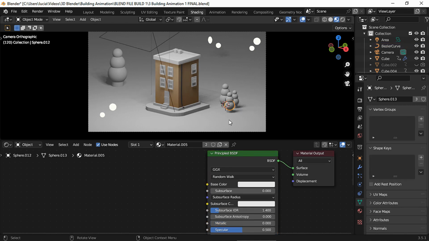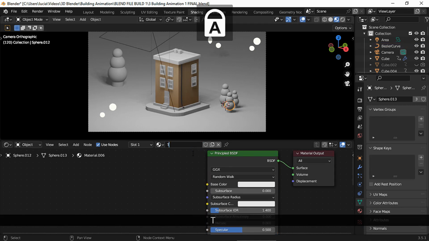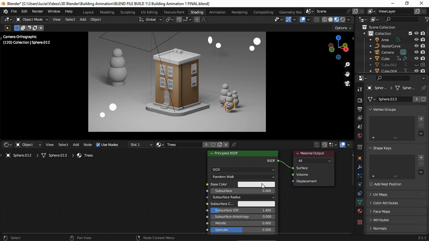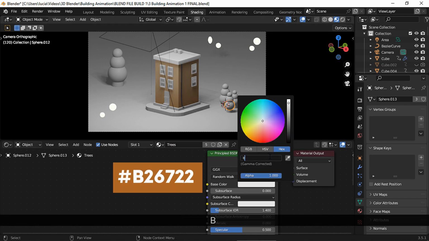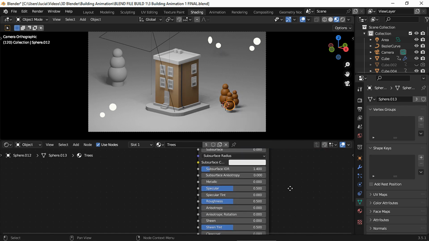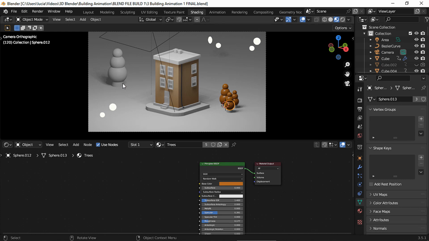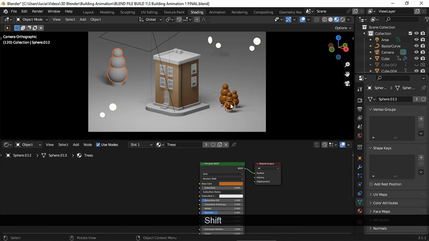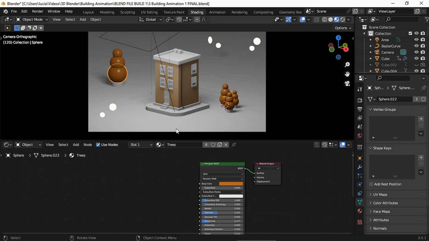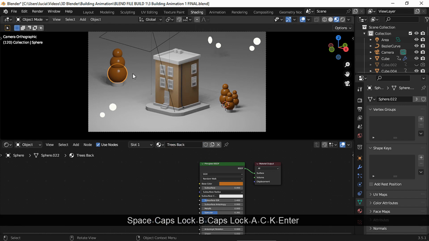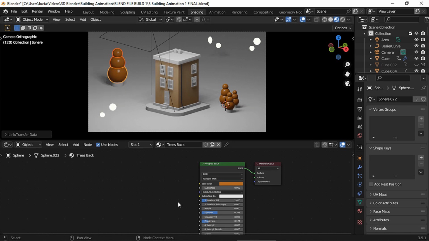For the trees, I also used a Principled BSDF and I chose a brown color. And since this was a cartoonish scene, I decided to make my trees a bit shiny by lowering the roughness, and I also lowered the specular a bit. And then for this big tree, I started by using the same material, but then I turned it into a single user because the shine that the other trees had didn't look good in this one. So I tweaked the specular and the roughness settings a bit.